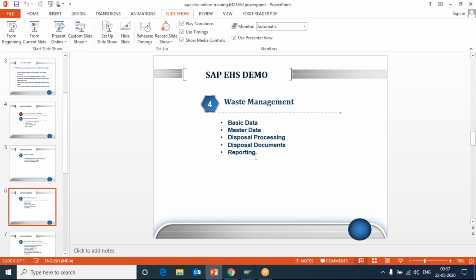Next is waste management. Once these processes are done, a lot of waste is produced in the company, in the process sector. How do we handle waste? Because again, this will come under the legal requirement.